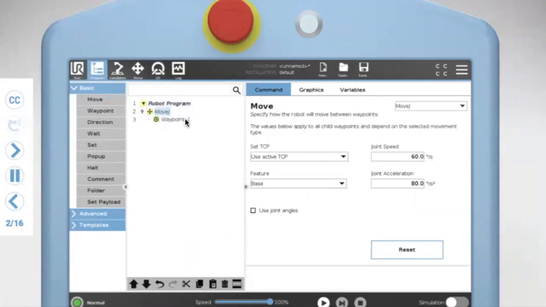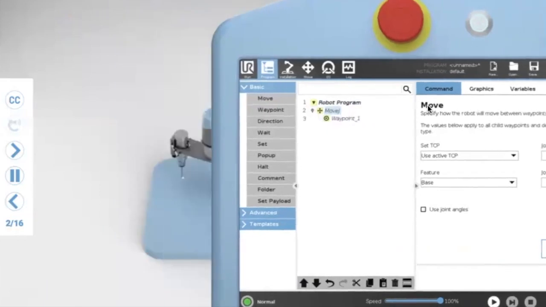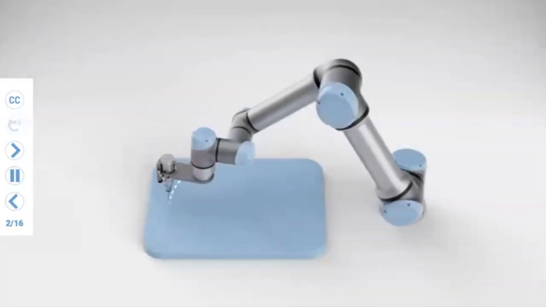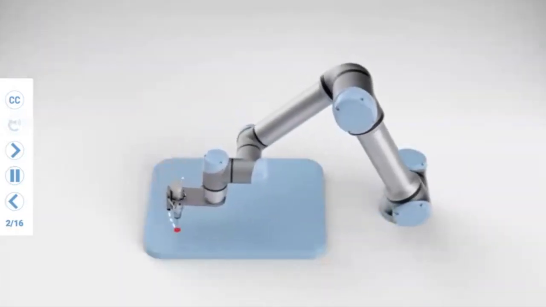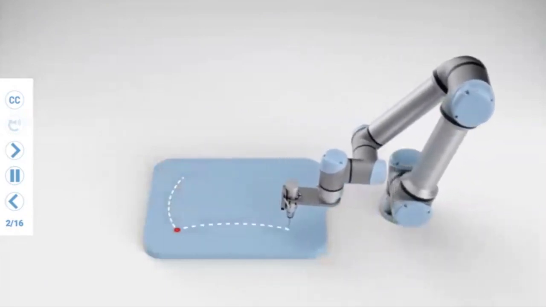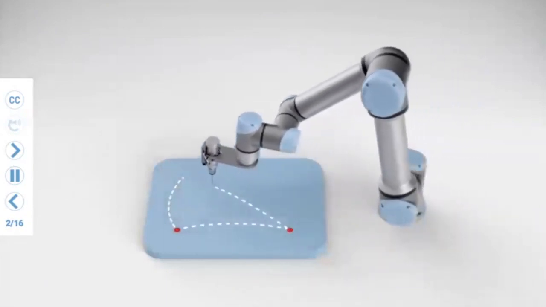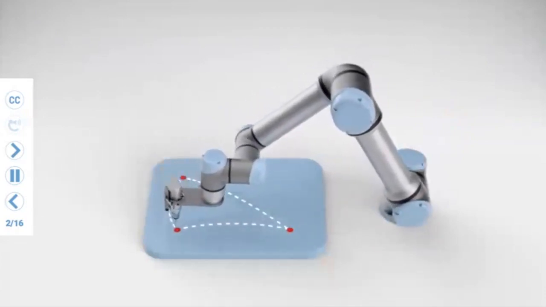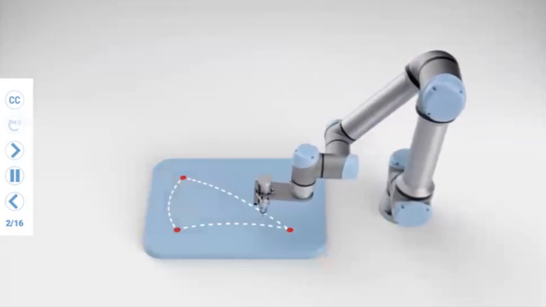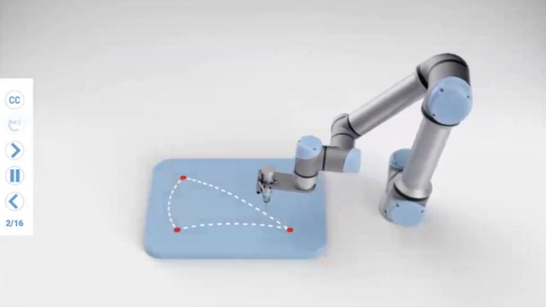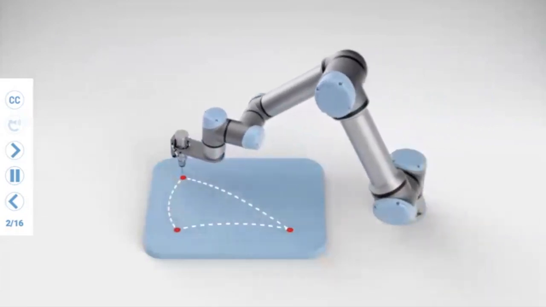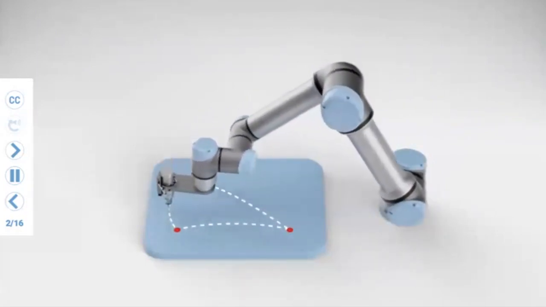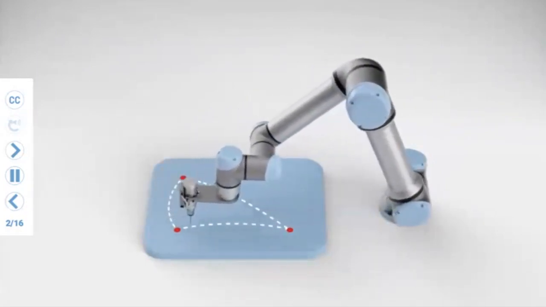The waypoint contains the coordinates that the robot TCP will move to, and the motion determines how the robot moves the TCP from one waypoint to another. The default motion is Move J. Let's look at its characteristics and when to use this motion type. When using a Move J, also known as a joint motion, the robot moves the TCP from one waypoint to another in a nonlinear path. Since the TCP doesn't have to follow a specific path, the robot is able to move faster than in other motion types. Use this motion type when the path of the TCP is not important and when moving in free space.